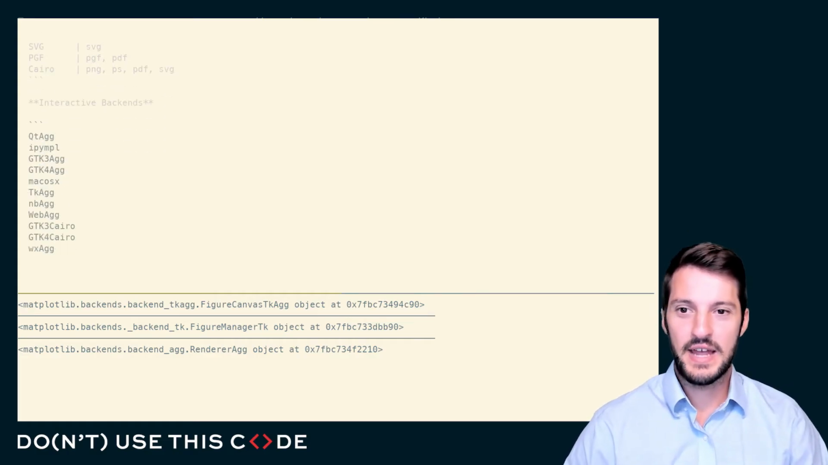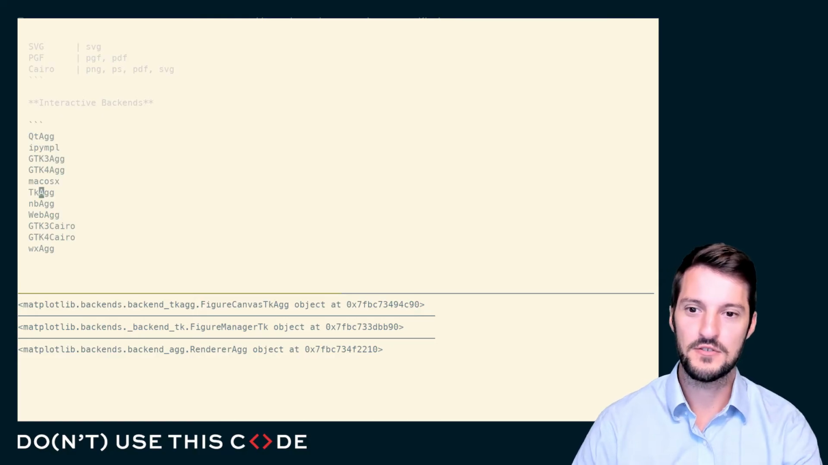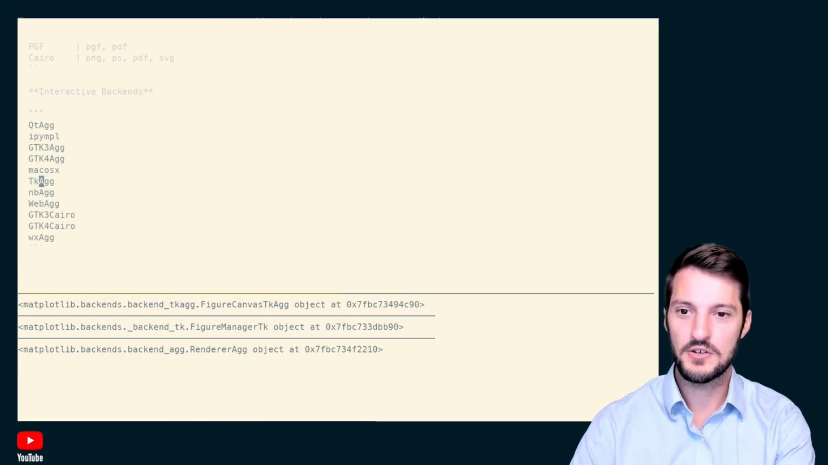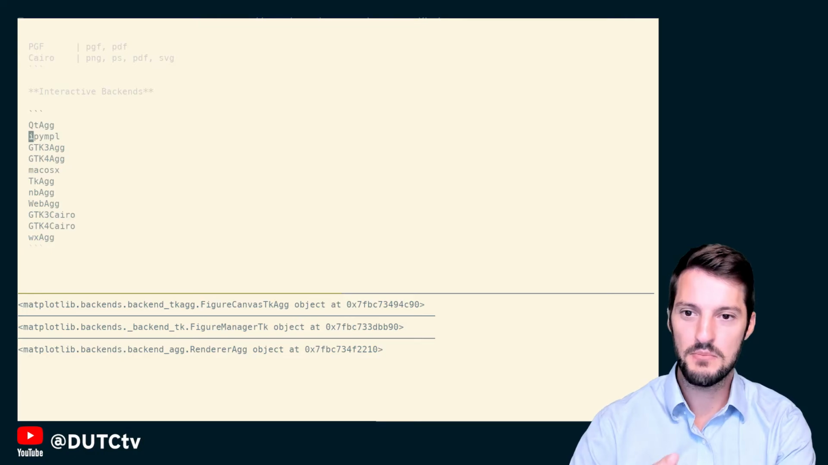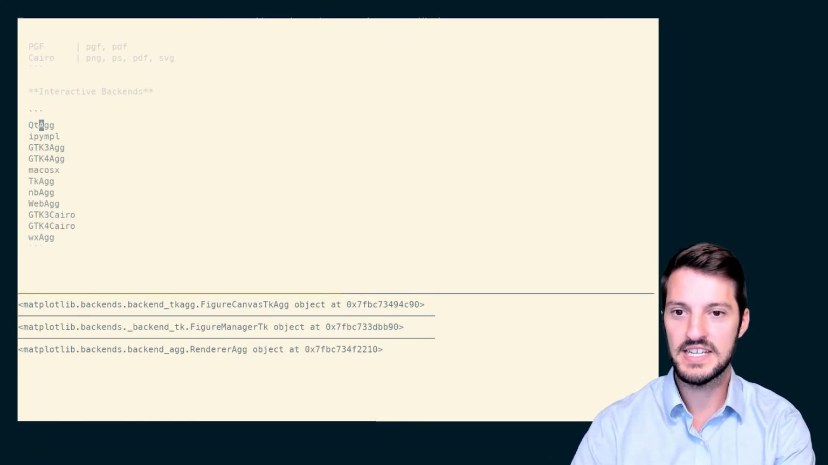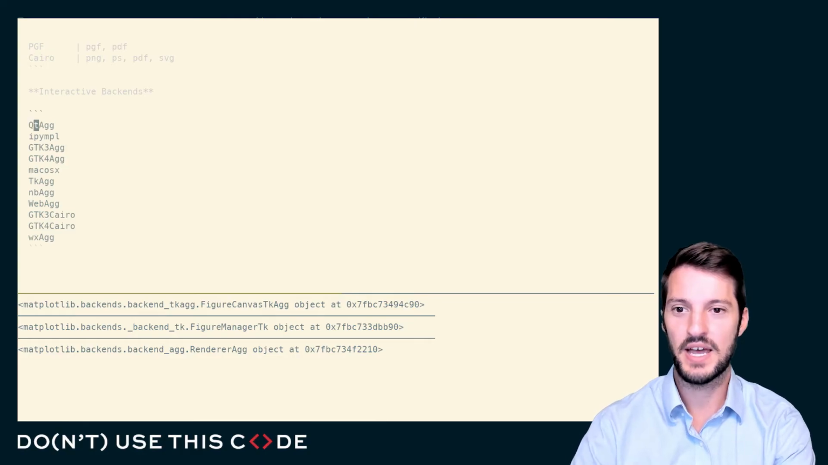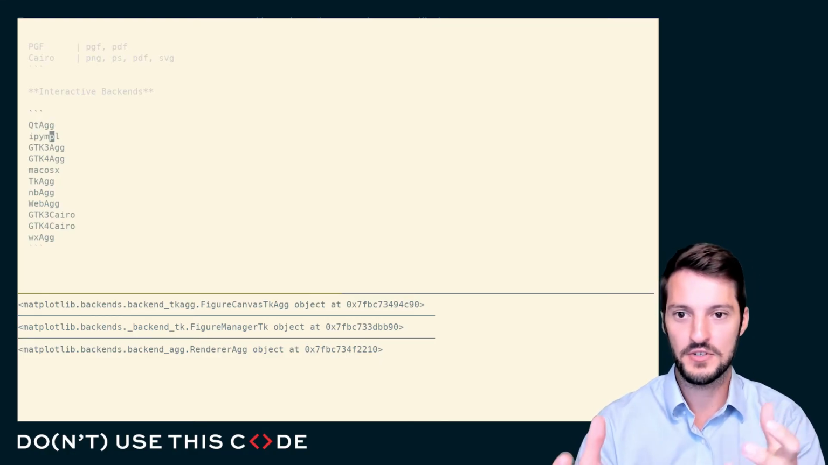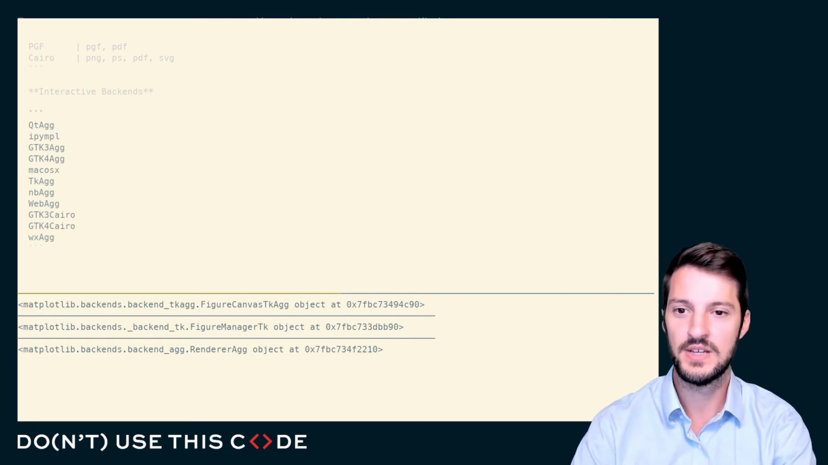Next up, we have the interactive backends. Now, these are not renderers. These are all graphical user interface toolkits. You'll see here, we have our TK ag, and you'll see that most of these are dichotomized in terms of their name. We have Qt ag. This is a PyQt or a Qt graphical user interface that does its rendering using the ag backend. And so interactive backends are often comprised of two pieces here.